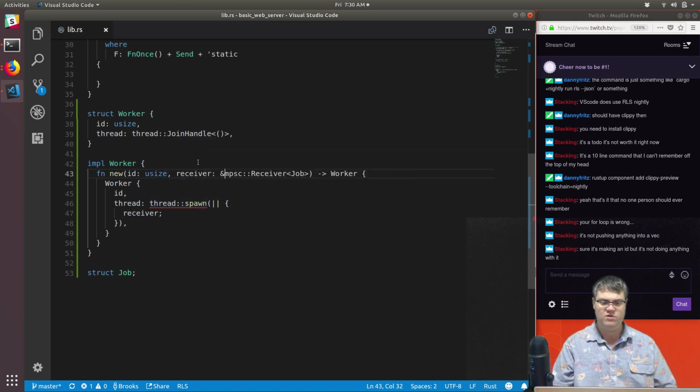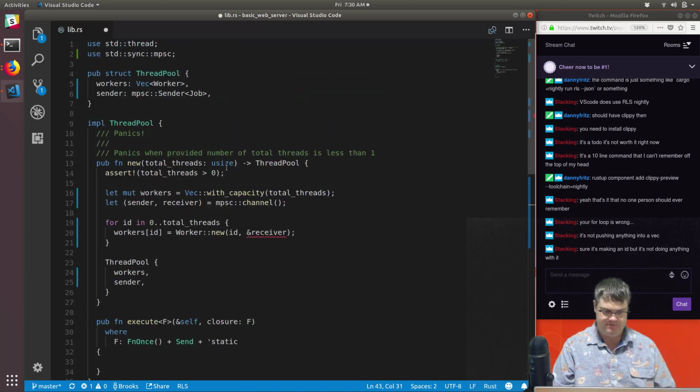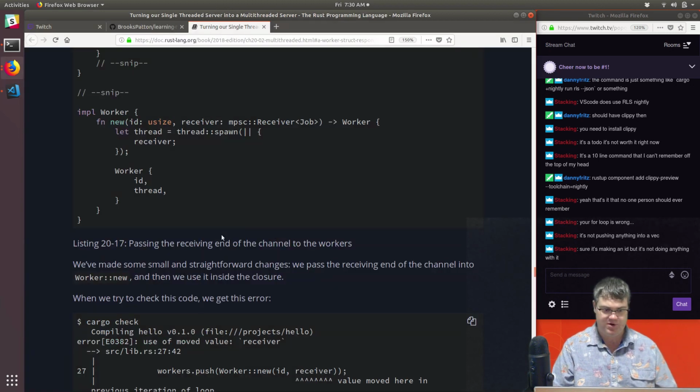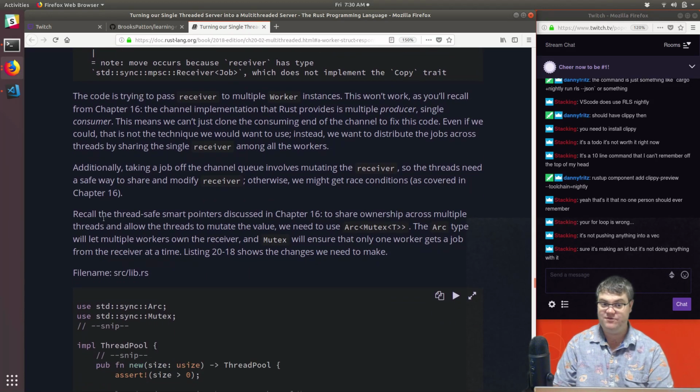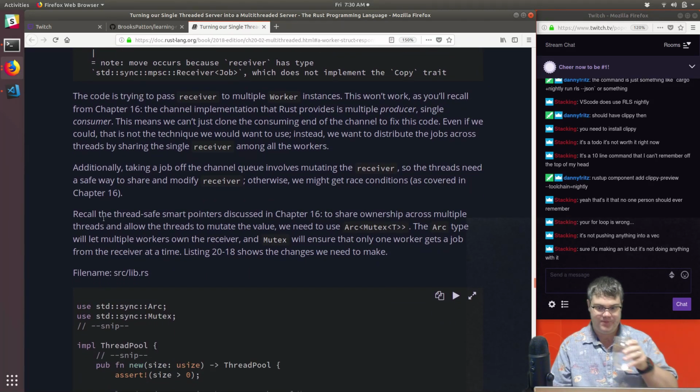I'm not sure. Oh, we're going to run into the problem where we have to use a smart pointer, aren't we? That's what's going to happen. I bet they're running us into this problem on purpose, because we're not allowed to do this. We try to run this, we get the error, use of moved value, which we ran into. If we had read, we would have seen that.